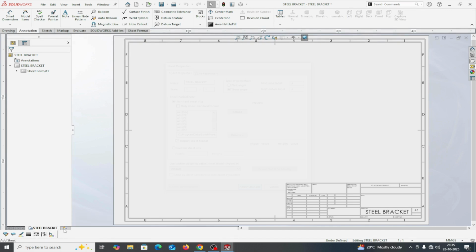Okay, there is another one. If you click, another sheet will come. Now I'm not clicking this one. Okay, this is the drawing. This is the drawing sheet.